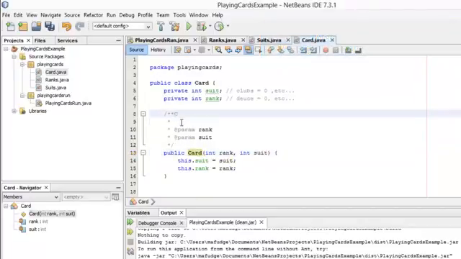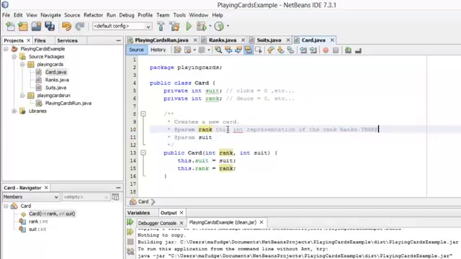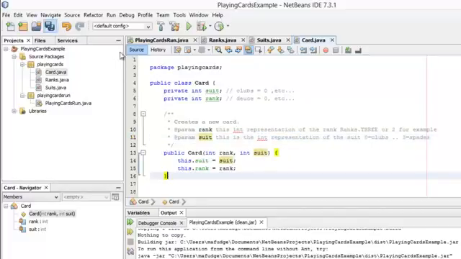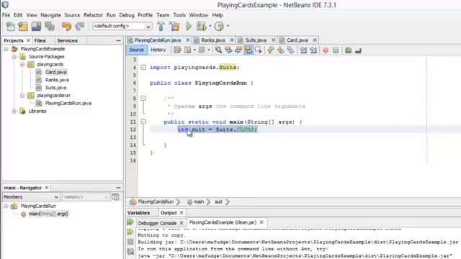So, creates a new card. The first parameter is rank, the integer representation of the rank, ranks dot 3 or 2, for example. This is the int representation of the suit. So now that I've got some JavaDocs here, let's see what happens when we go to use our card class. So let me go back to Playing Cards Run here, and let's do this.